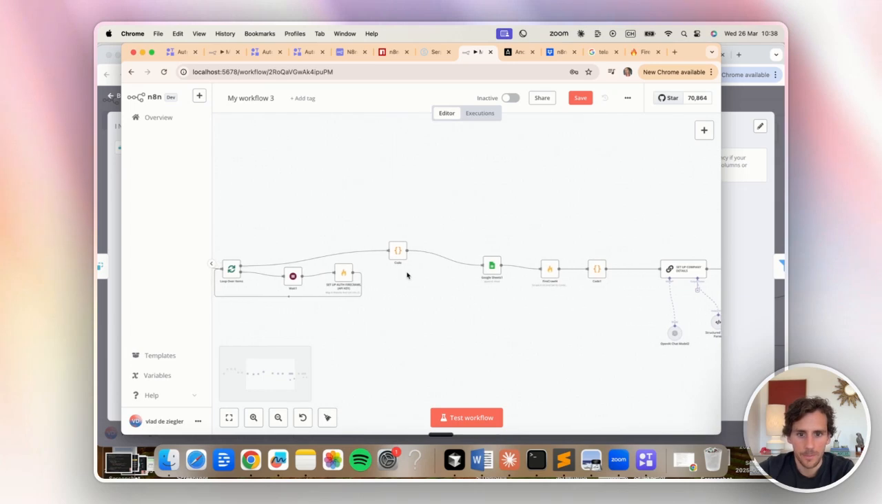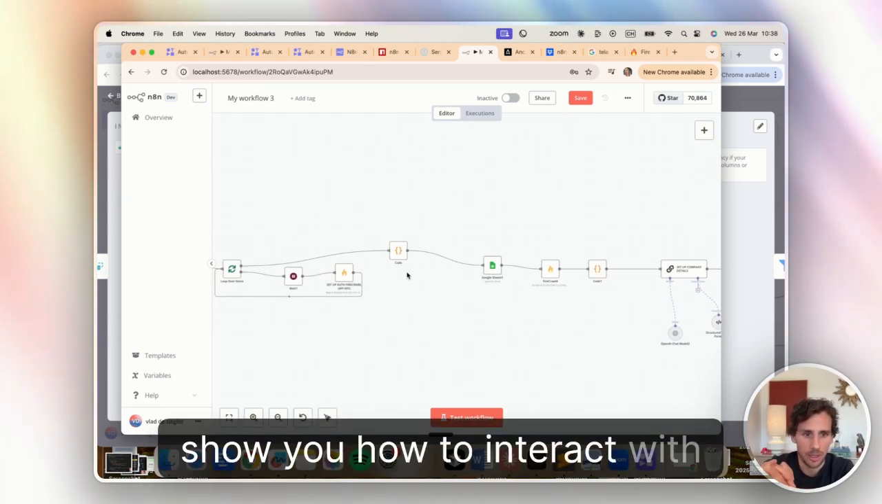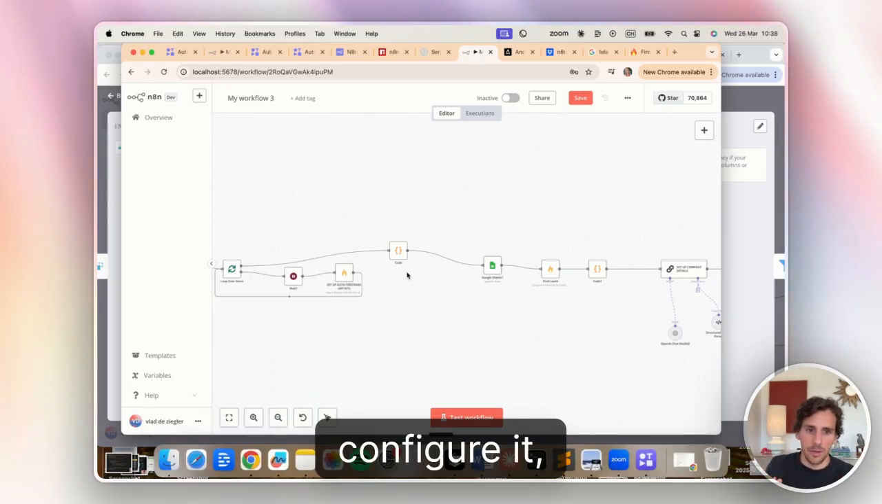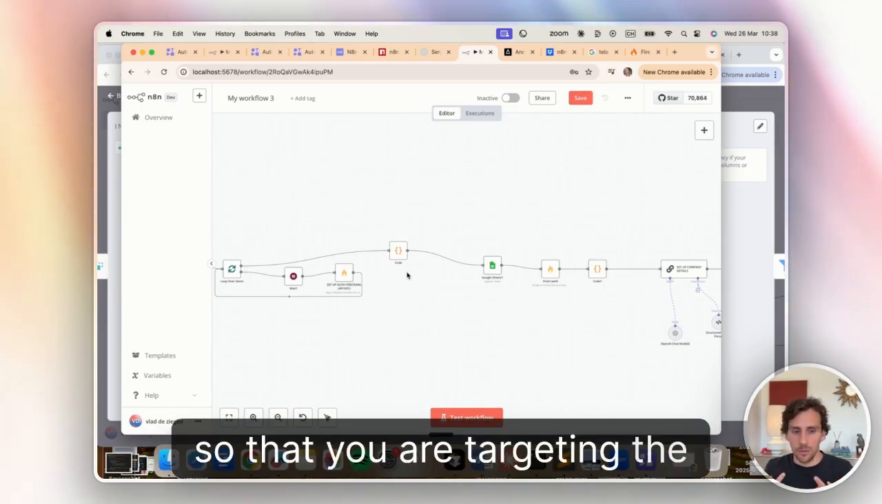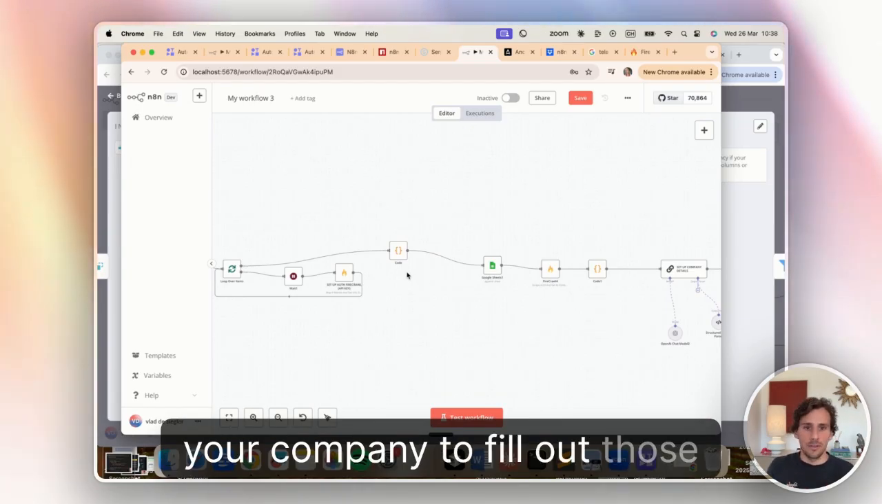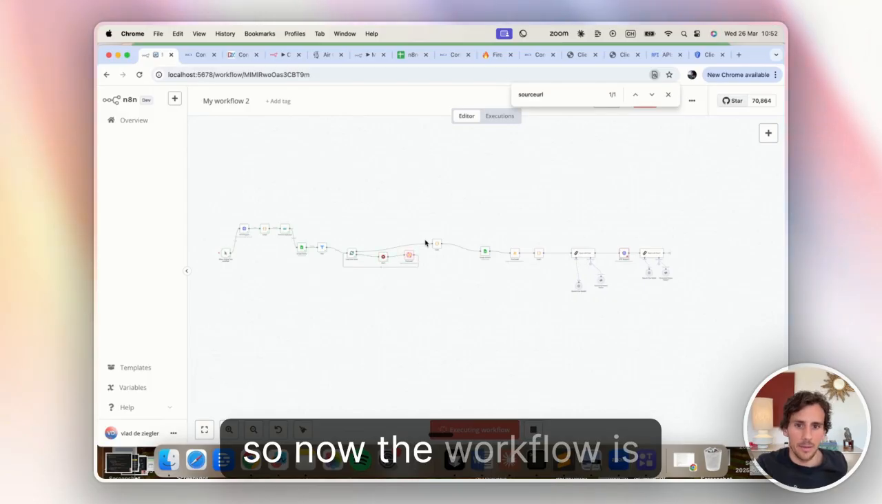Perfect. So now I'm gonna run the workflow, show you how to interact with the tool, how to make the most of it, and how you can, more importantly, configure it so that you are targeting the right companies and sharing the right information about your company to fill out those forms. So let's go. Okay, so now the workflow is running.